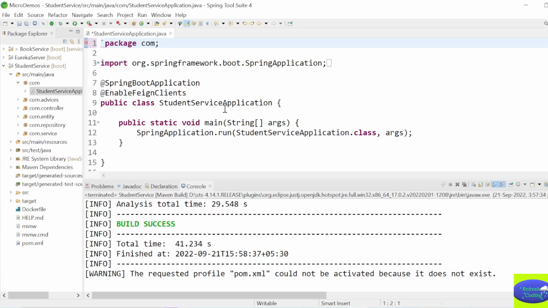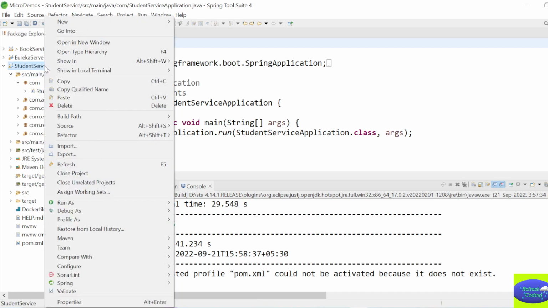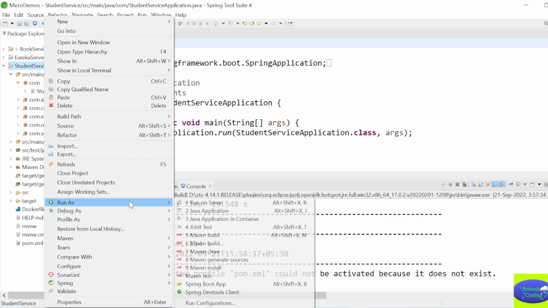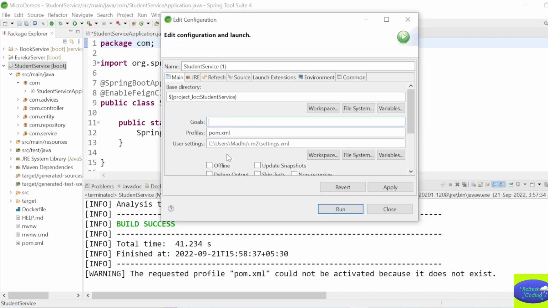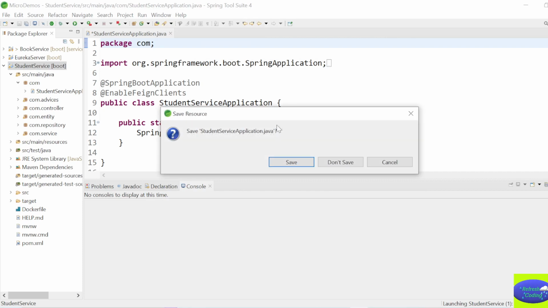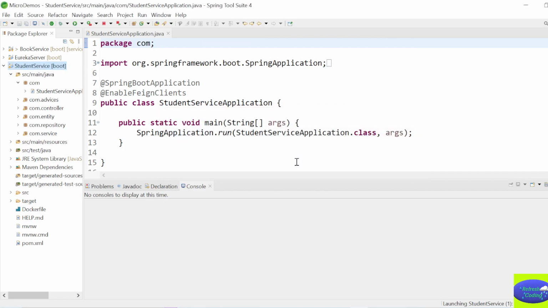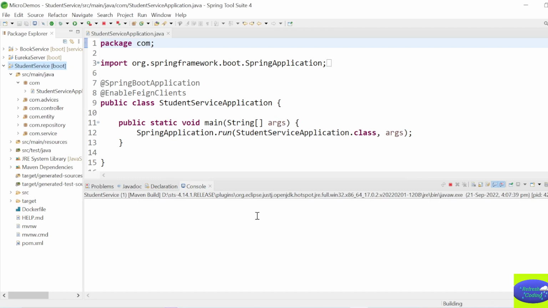You'll go to your STS and here you will just right click on your project, run as Maven build, and give this command here in the goals section, apply and run. Just save. You need to wait for some time. It will take some time and it will run all the things.